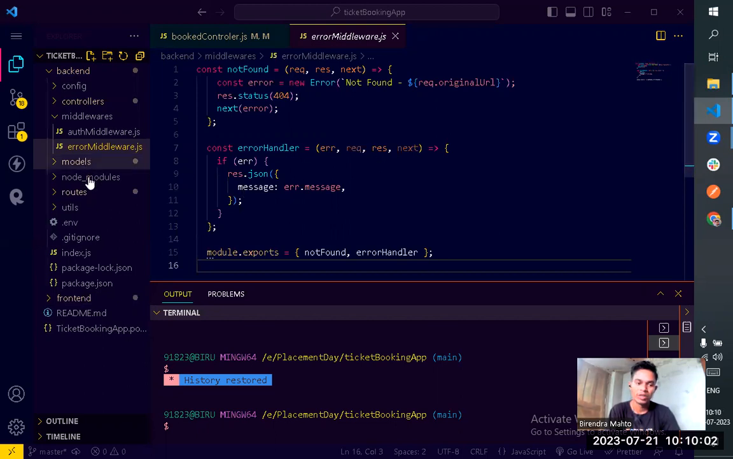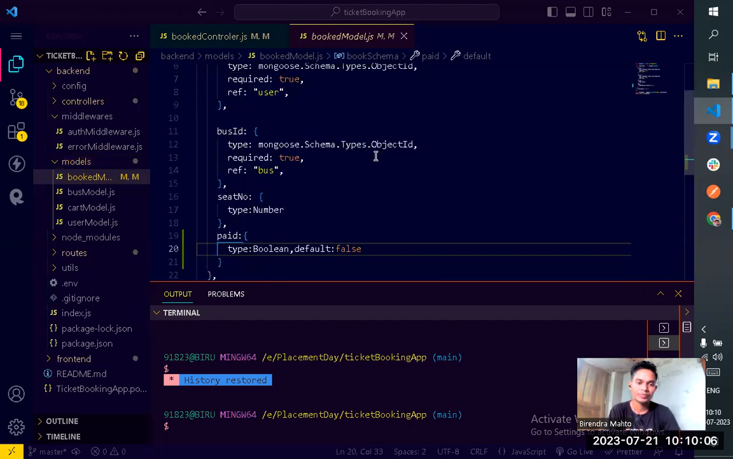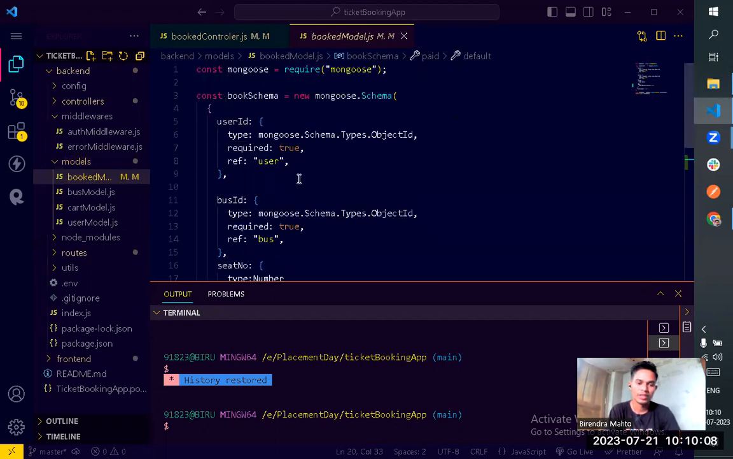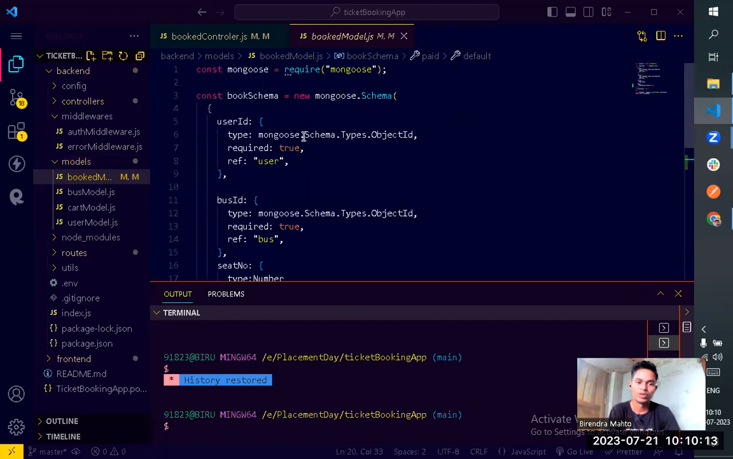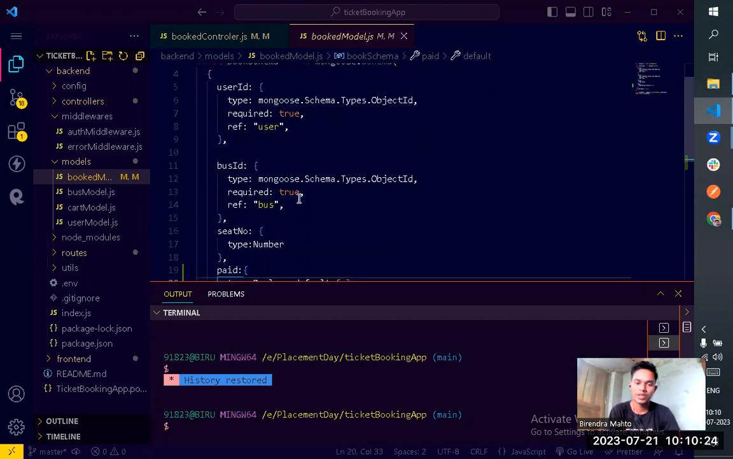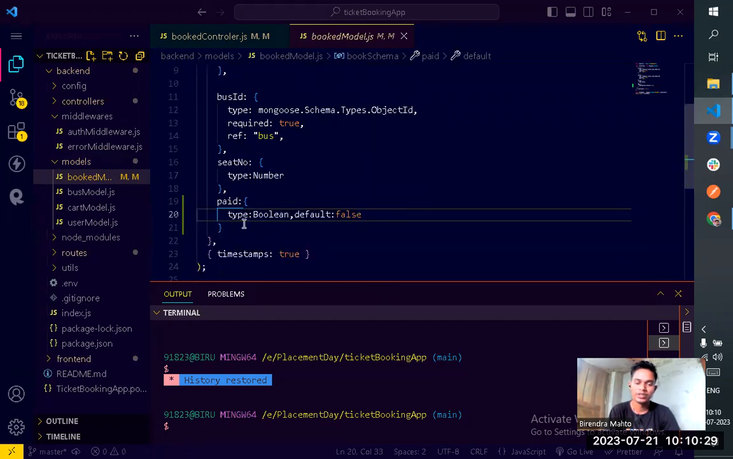Okay, now come to the models. There are two types of models. One is this model and this model. So this is the book ticket model, and the book ticket model has both the user ID and the bus ID. I built the relationship with the user here, and the relationship with the bus here. Seat number should be a number, and there is a field for whether it is paid or not. By default, it should be false.